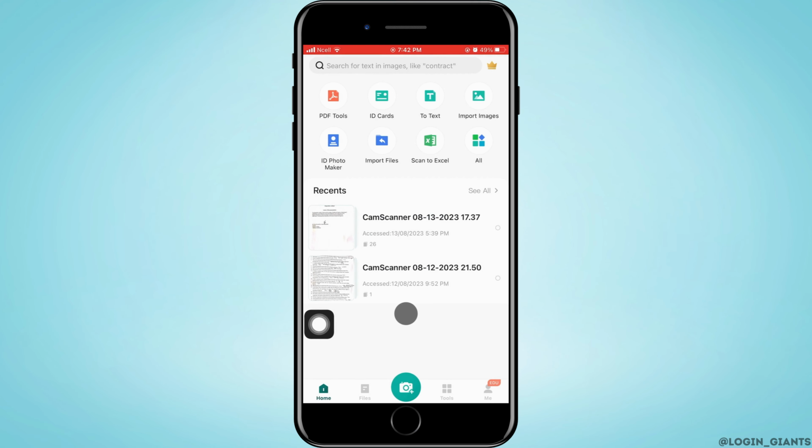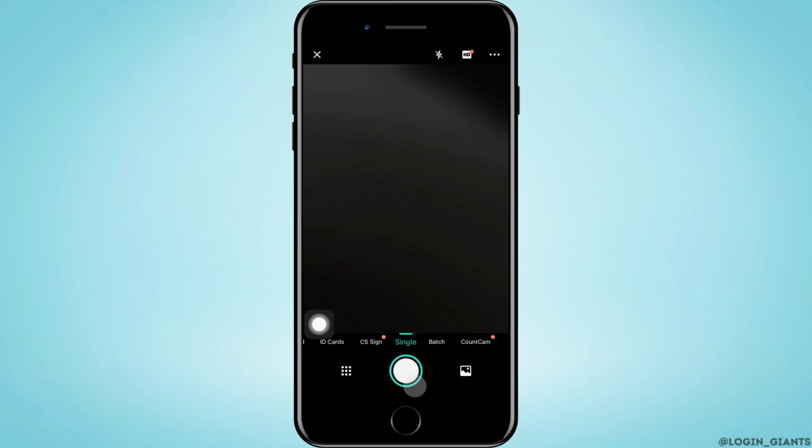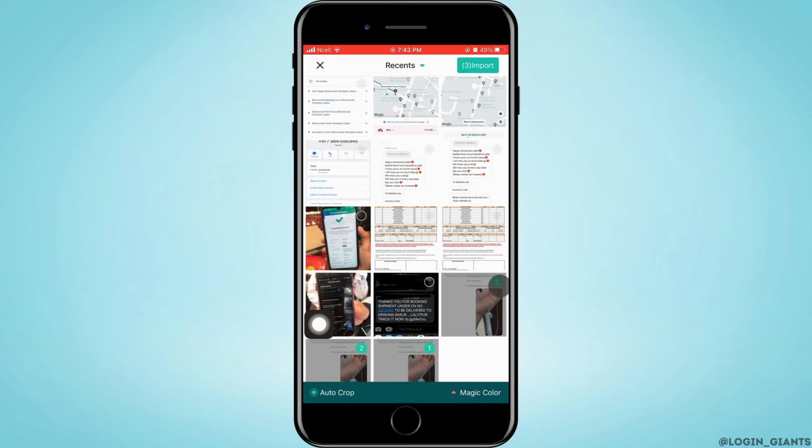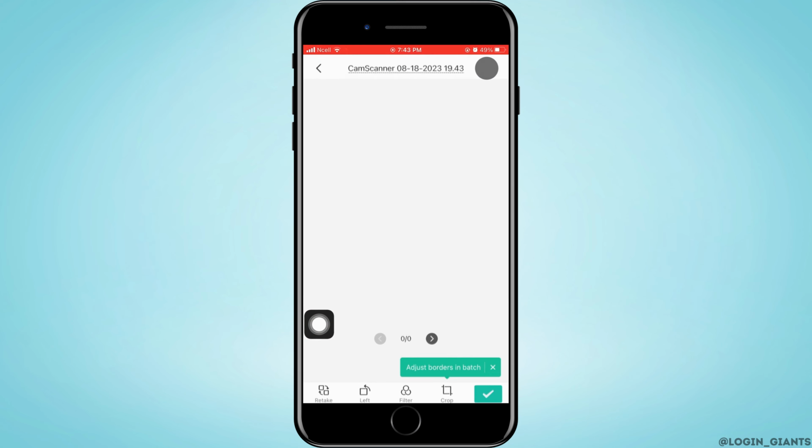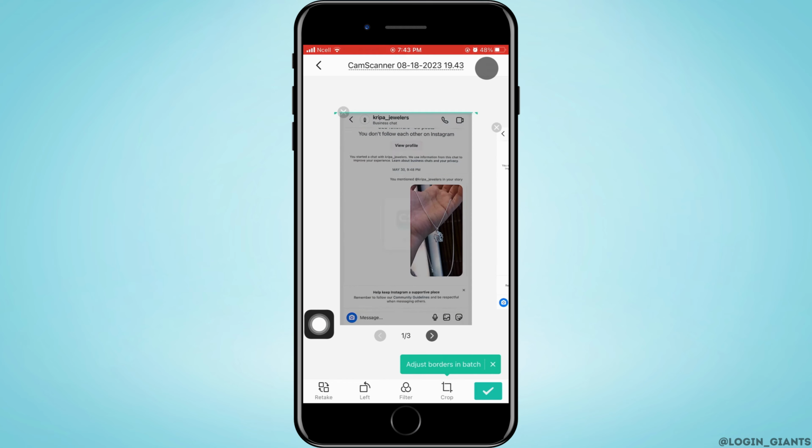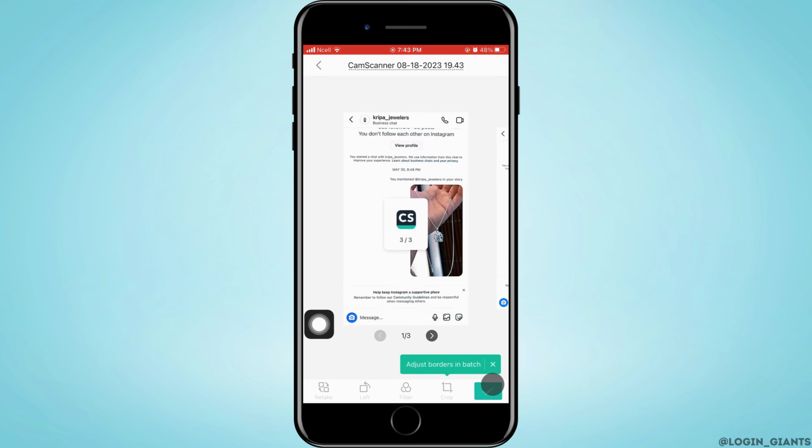In CamScanner, you want to go ahead and tap on the camera-like option and tap on the gallery and select the messages that you want to send and tap on import on the top right corner. After some time, the pictures that you have screenshotted will be processed and made into a PDF. Then you want to tap on the tick mark on the bottom right corner.